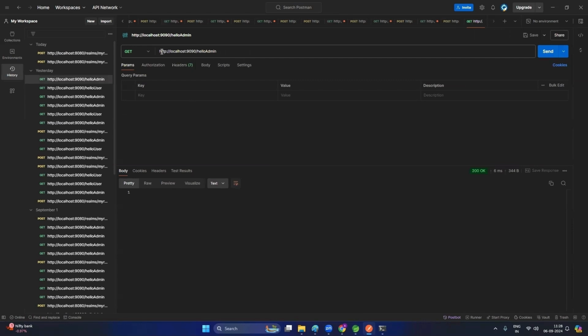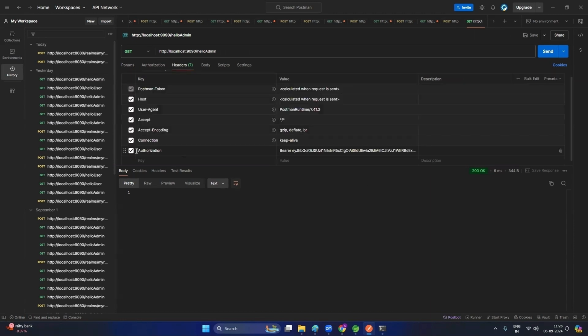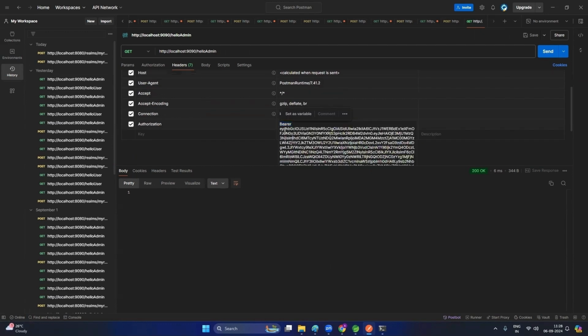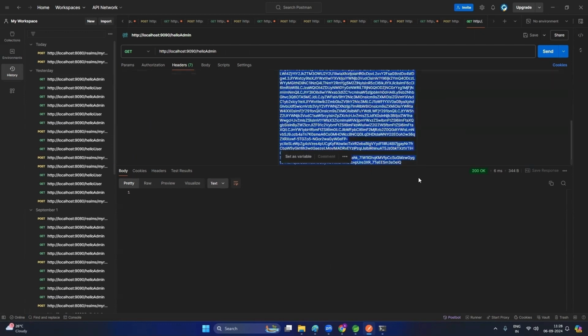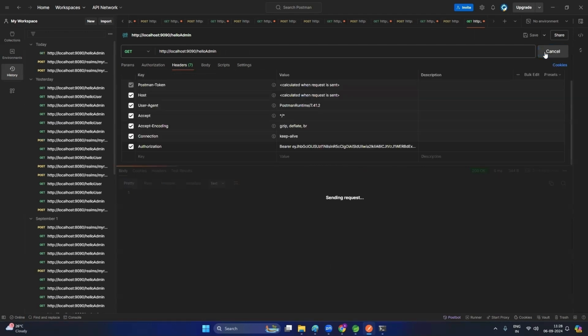Now you can see we have the API, HTTP localhost 9090 hello admin. Inside the header, we have to provide the authorization token. You just need to provide Authorization, and then Bearer, and after Bearer you paste the token which we got from Keycloak. Let me paste it here. That's it, and click on send. Now you can see hello admin.